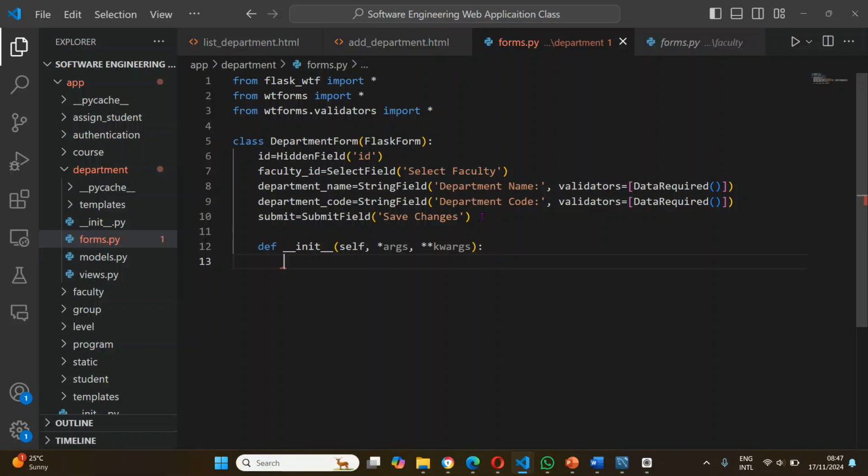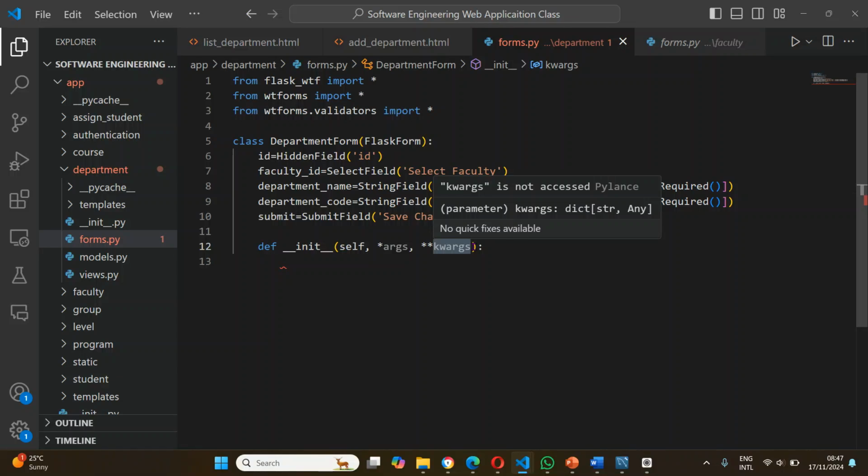Okay. Now, this is a constructor method of the department class. It accepts arbitrary positional arguments, like the args here, and the keyword arguments, which is this one. That's why we have kwargs. It means keyword arguments, to ensure flexibility. So this allows the form to accept arguments like form data when it is instantiated in a view, right?